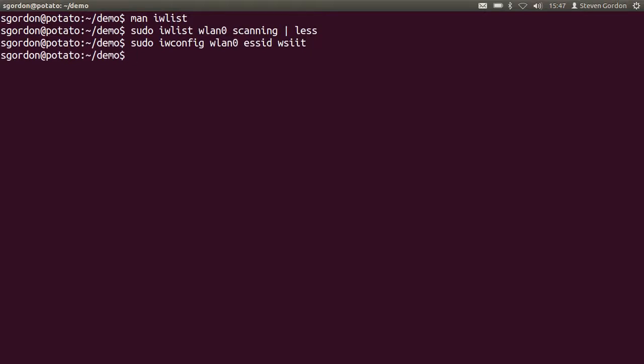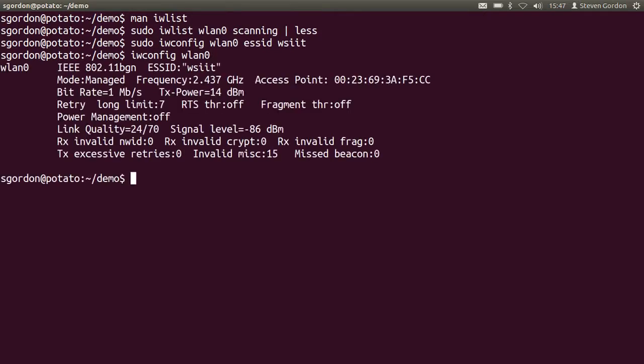And now let's look at first the wireless interface information. We see now that we're associated with an access point on the network WSIT, the frequency, the data rate that it's connected with, and the access point information, as well as link quality information.